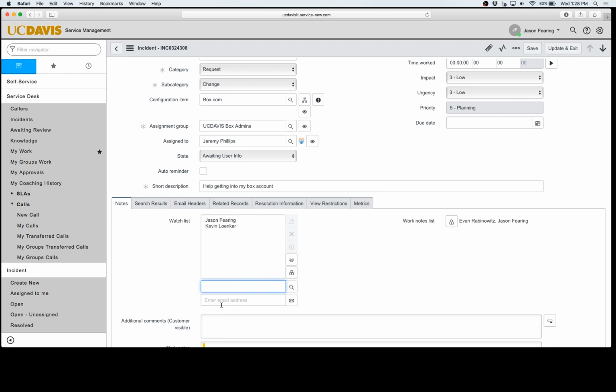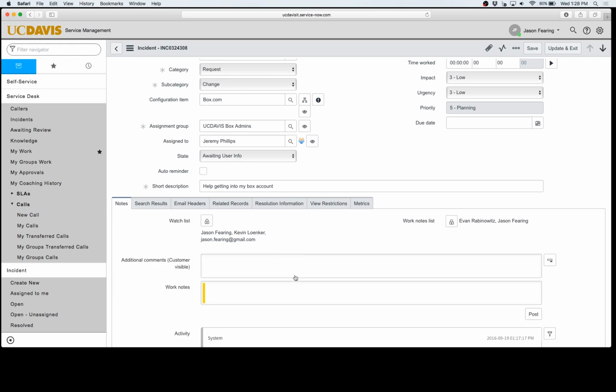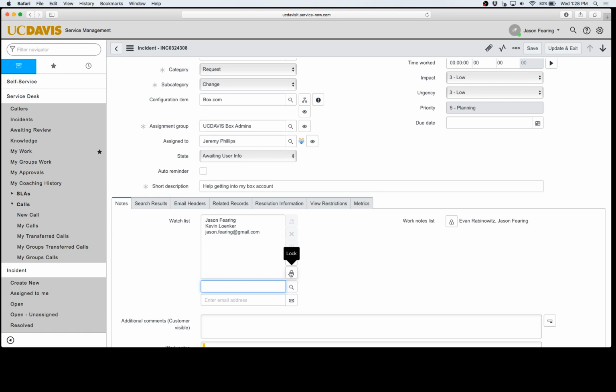And I would add Kevin. The other option is I can just add a personal email address or a non-UC Davis address, and I will put one of my personal addresses, in this case a Gmail address, into the field, and I'll click the mail icon and that will add it to the list. Upon completion of that, I will click the lock icon, which will commit the changes. If I do not click this, it will not commit those changes to add to the watch list.